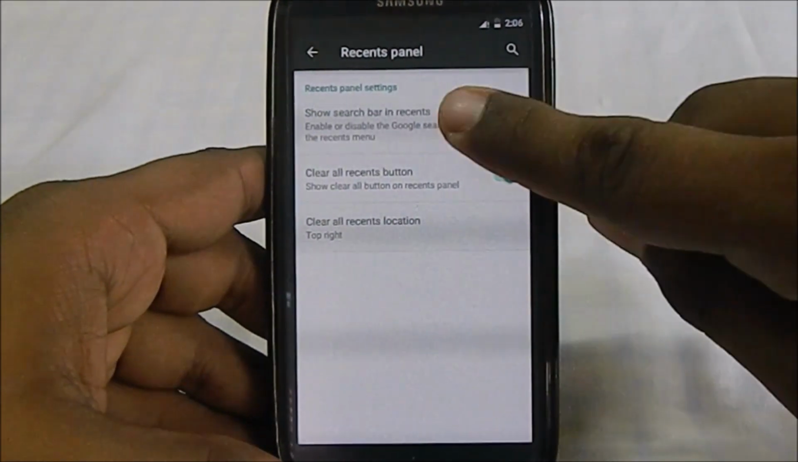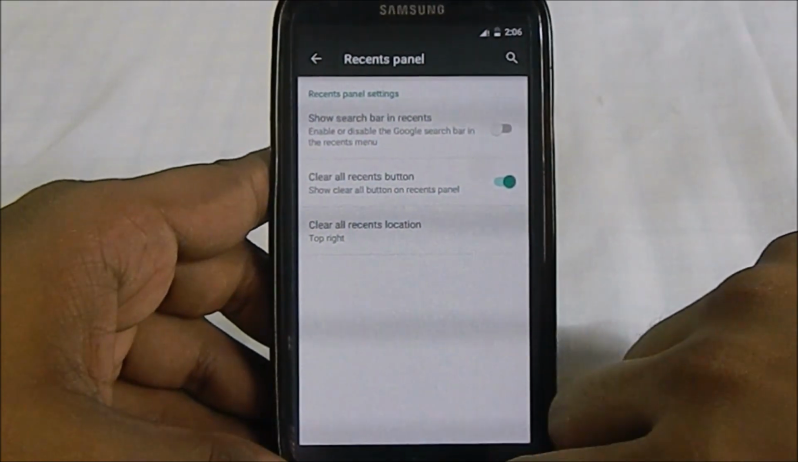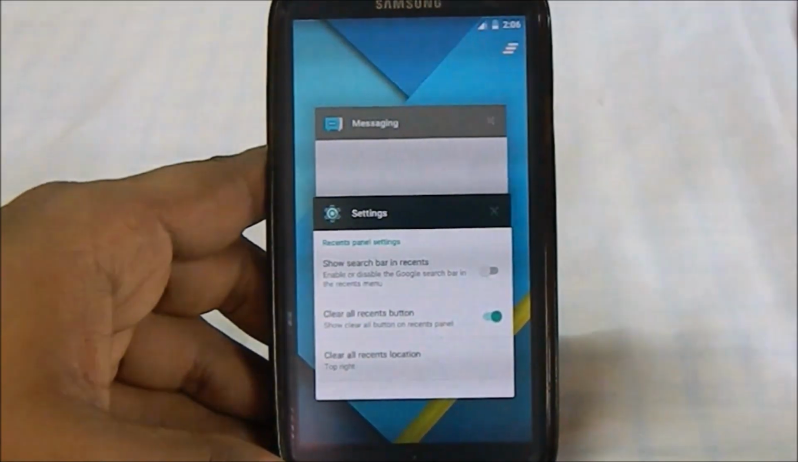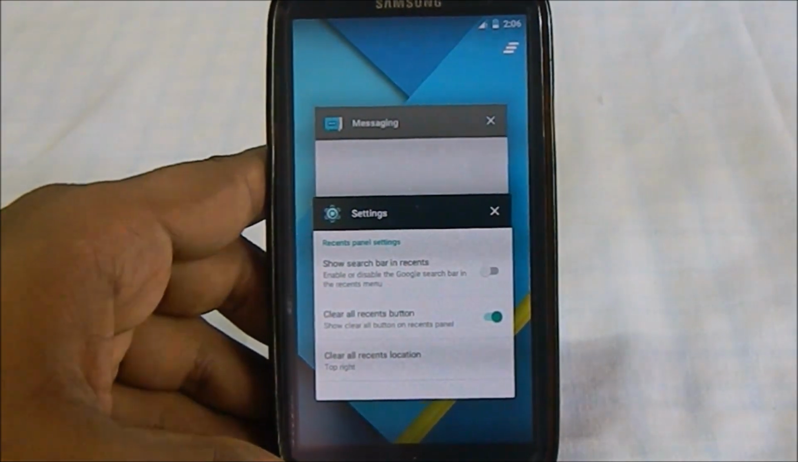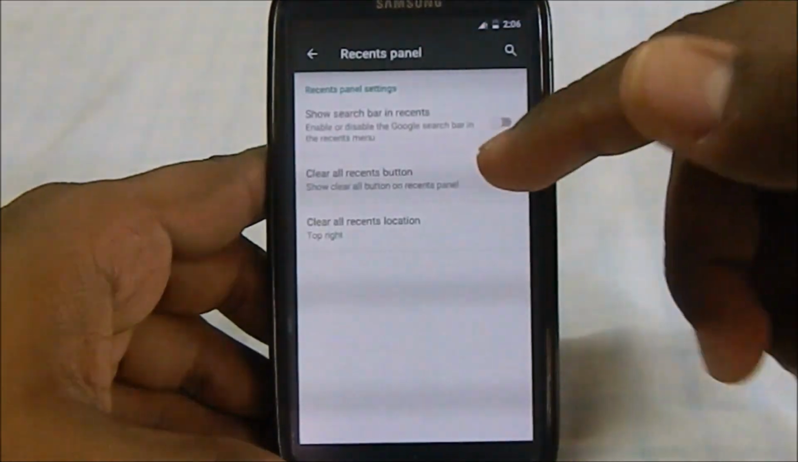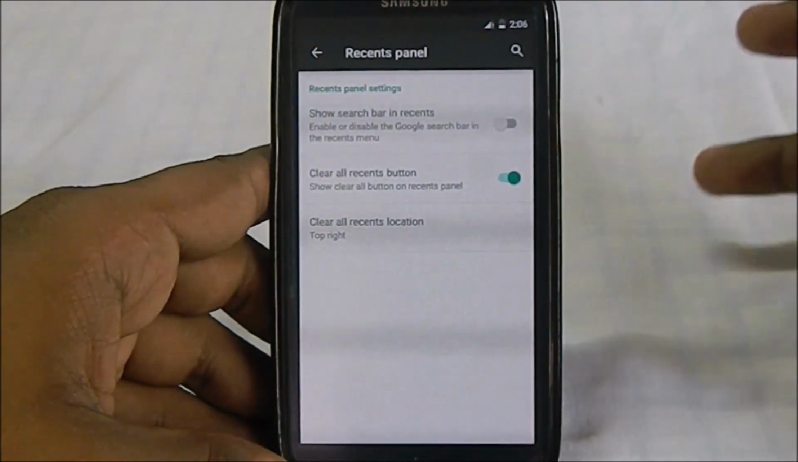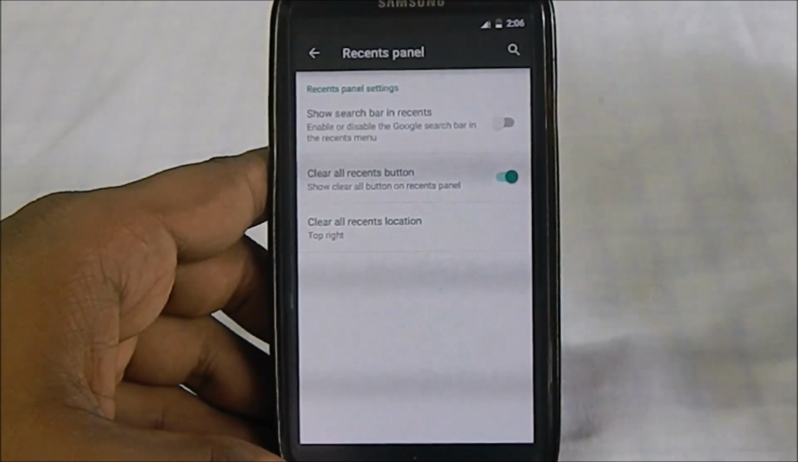Recent panel settings, you can enable the search bar in recents, which will enable a Google search bar in the recents menu, which is this one here. You will see I don't have Google search installed. You do need Google search installed for that. Most of the full GApps packages do have that, so that wouldn't be a problem.